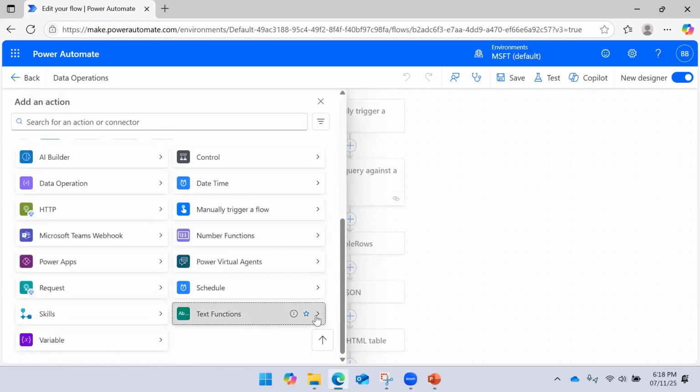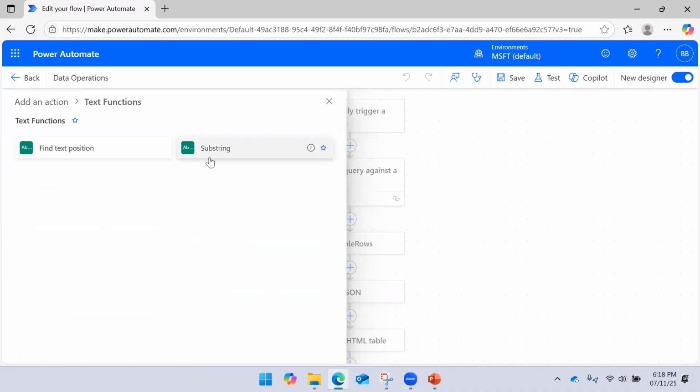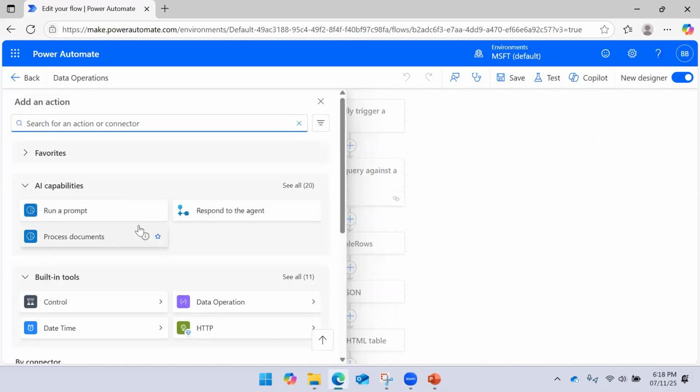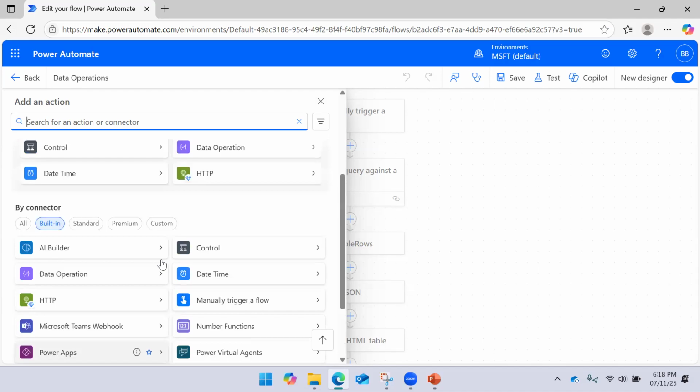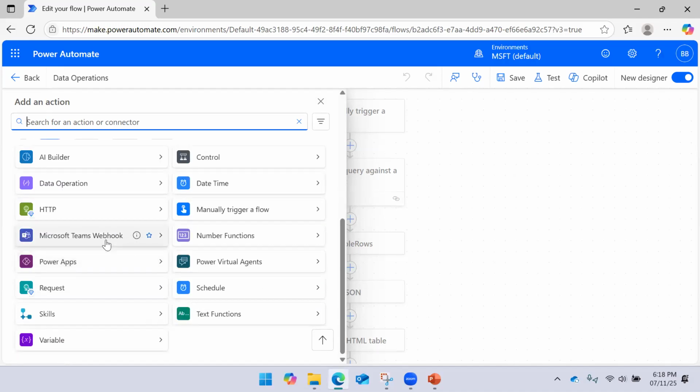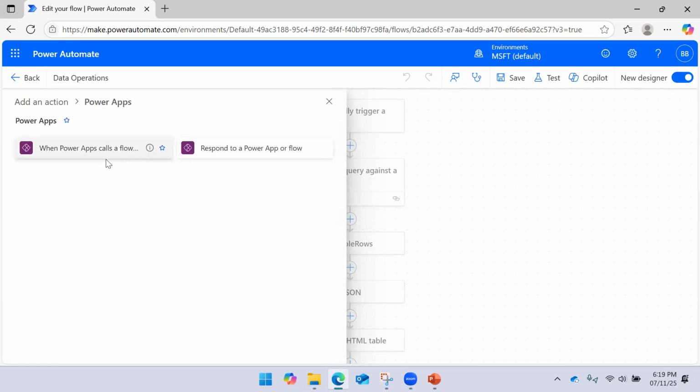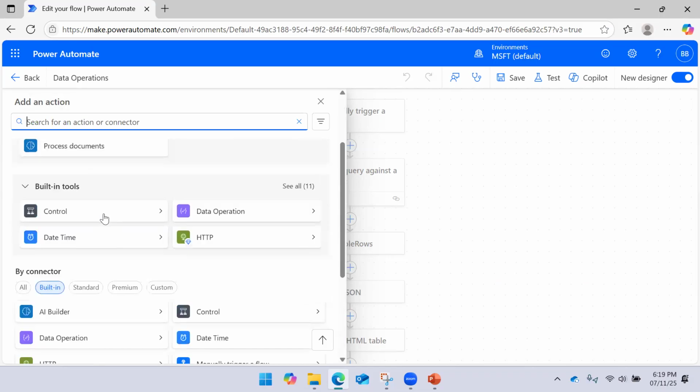Then if I come to the text function, you can see find text position, substring. These are the actions inside of that. If I come to Power Automate, this is again built-in. Even Microsoft Teams webhook is a built-in connector. If I click on this, you can see when Power App calls a flow, meaning when the flow is called from the Power App, and respond to Power App or flow. So like this, we have actions, right?